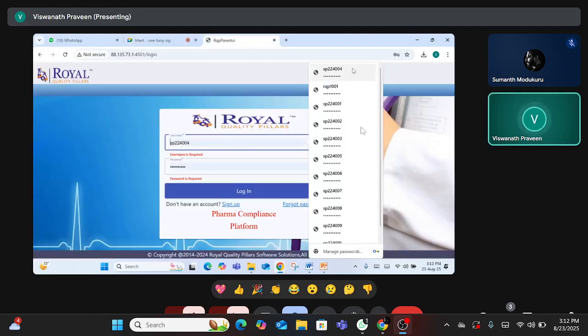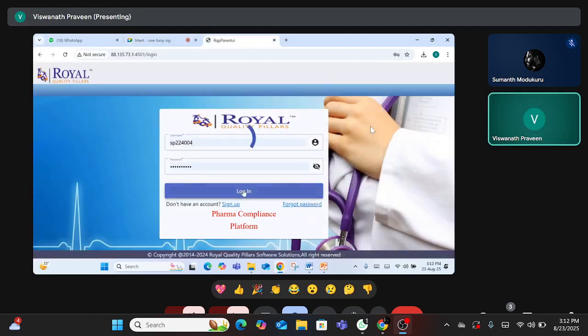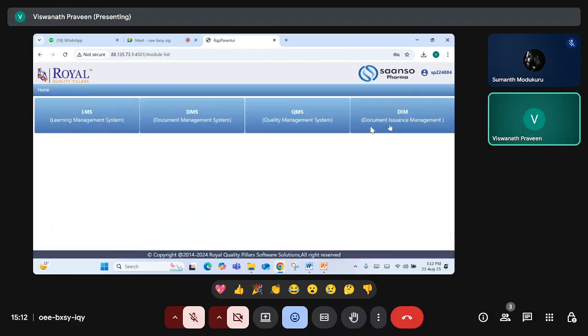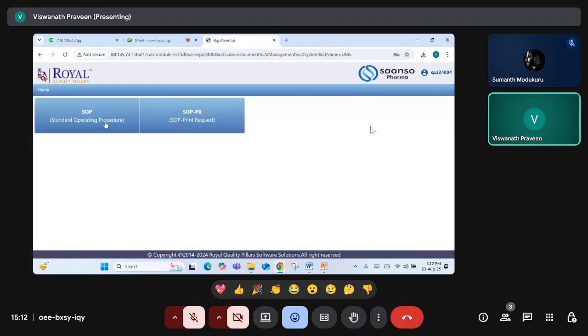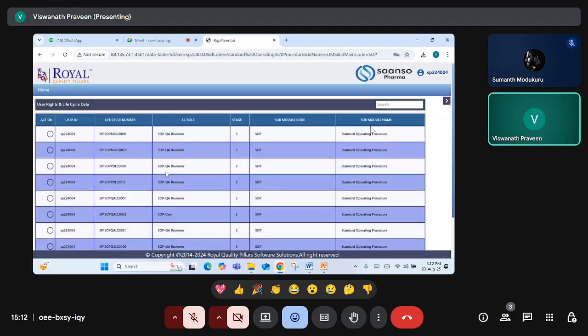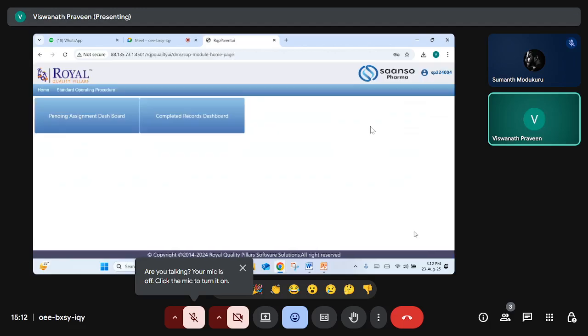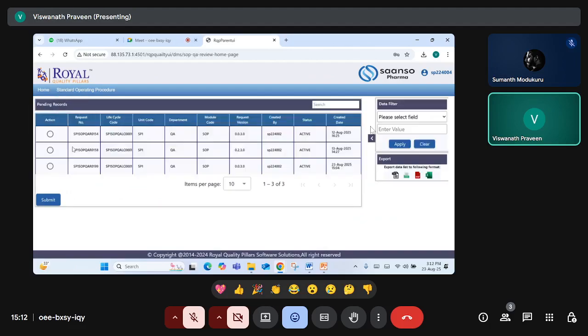Now I am logging in using the QA reviewer's ID. This is the QA reviewer's ID. Selecting the required life cycle, and the request number of our document is 199. I have selected the pending record present in the QA reviewer's ID.